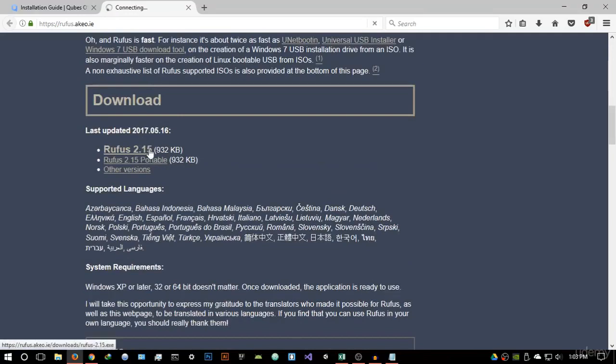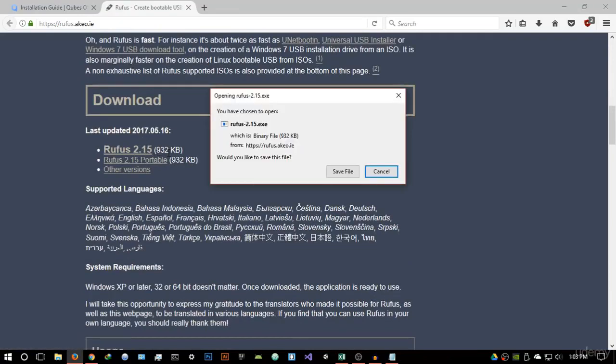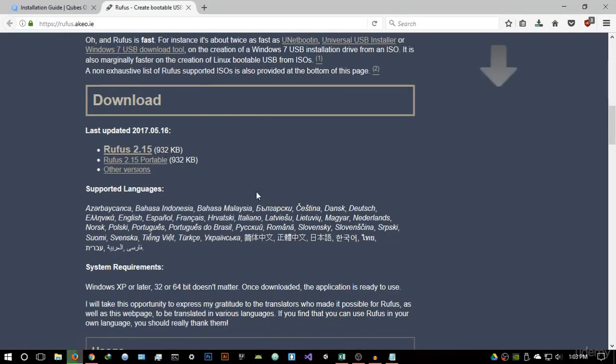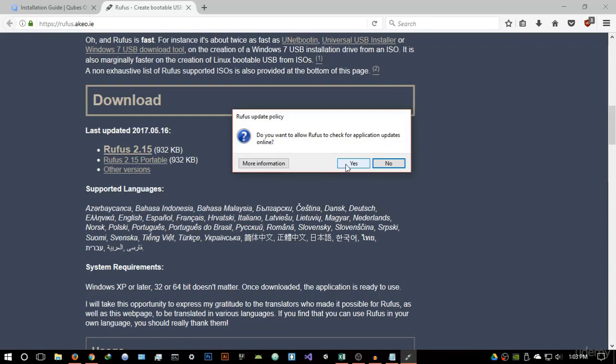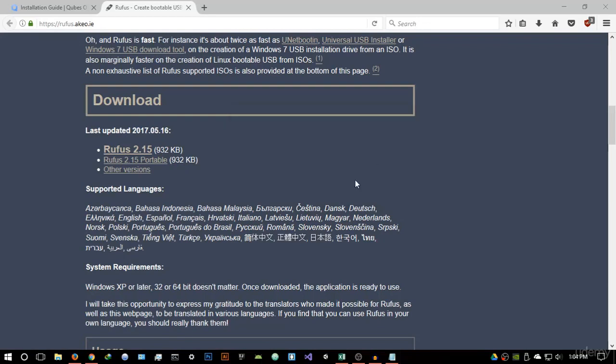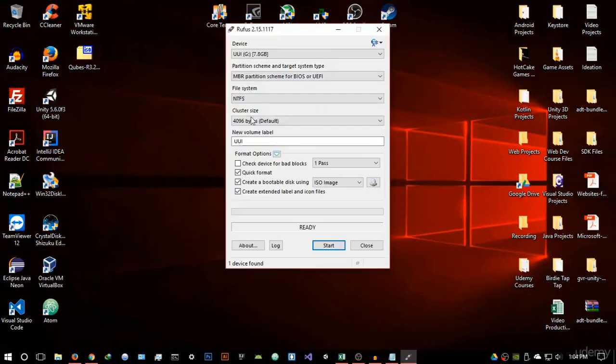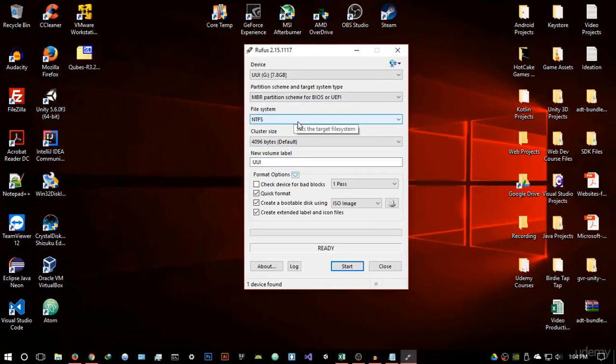I'm just going to download this one right here. It's a very small file, 932 kilobytes. Just going to download it, and it should be done right now. And I'm going to run it. Hopefully it opens up right now. So there we are. Just accept the permission to run it. And do I want to check for updates? No, I really don't need that right now. So just let it run, and it should open up right now. All right.